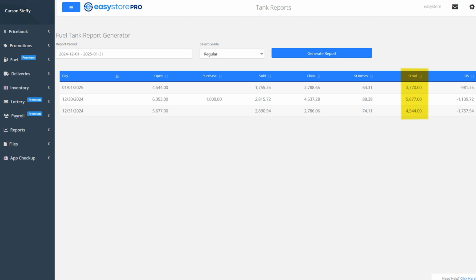Please remember that it is important both day close stick readings must be entered into easystorePRO after business close every day to maintain the accuracy of this report. OS. The over-short value for this business day. This is the difference between the close value and the stick volume value. This value should remain within a certain range to comply with various local, state, and federal requirements.